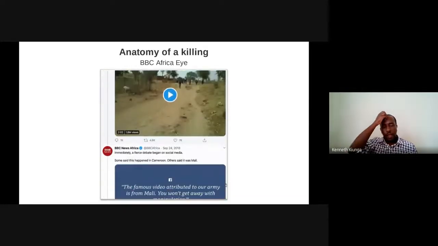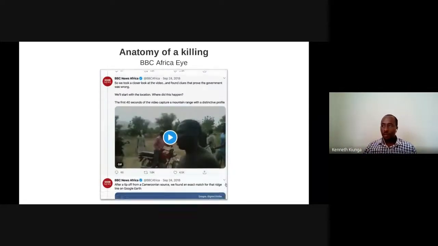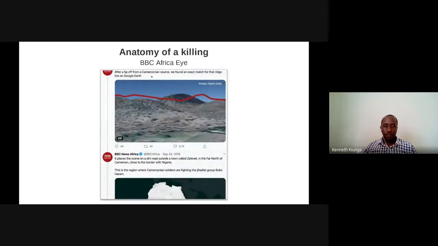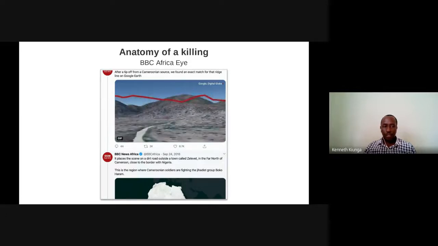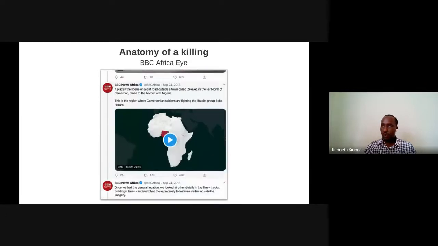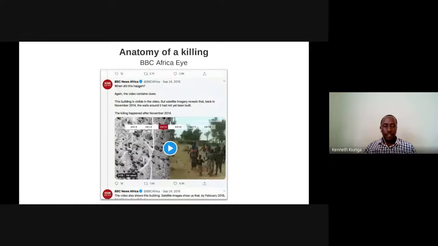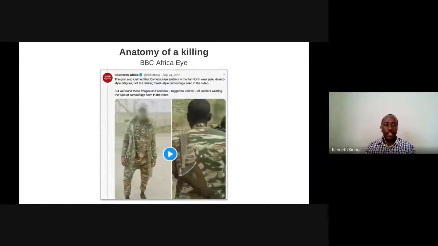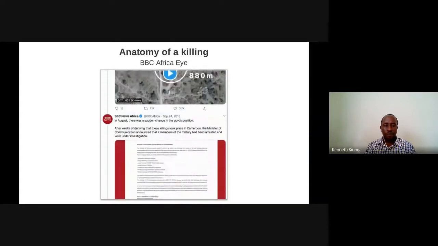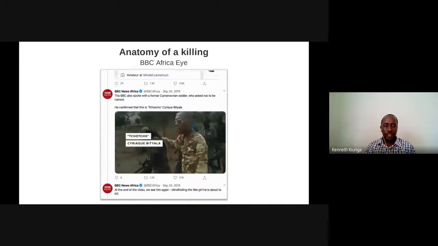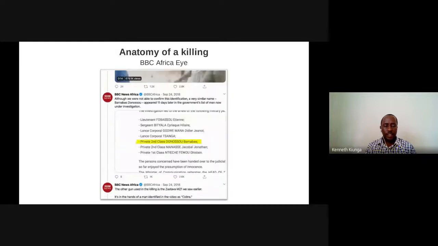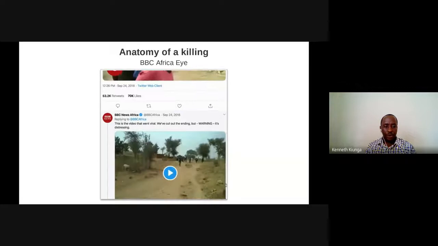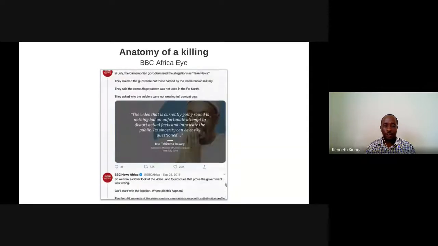This is a good illustration of some of the tools that were used. This is an investigation by BBC Eye, probably BBC Africa Eye. Some of you might know the work that they do, very good work. And the story here is that they came across a video showing a few military officers indiscriminately shooting, I think, some women and children in a location that looked like Central Africa.